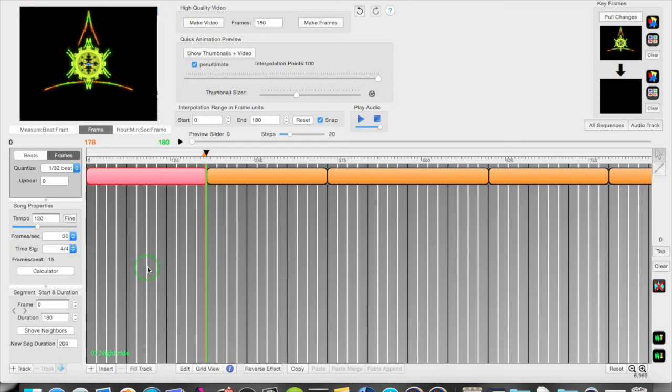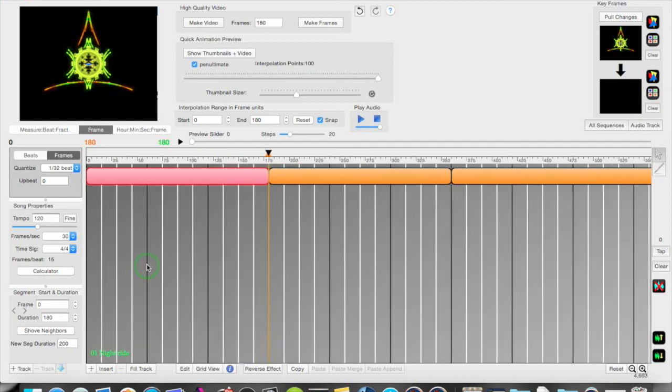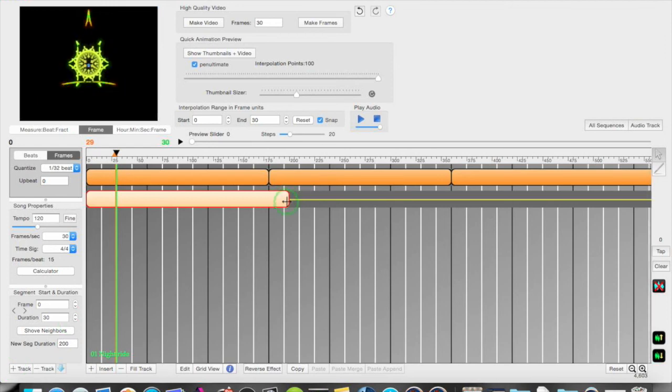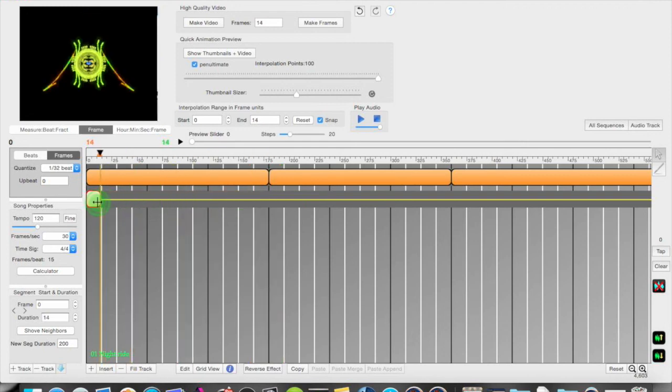If I have a music with a beat, I might want to have the animation pulse with the music. And to achieve this, I make another track. And it comes pre-populated with one animation segment. I shorten it. And I can choose to put this animation on the second beat here.